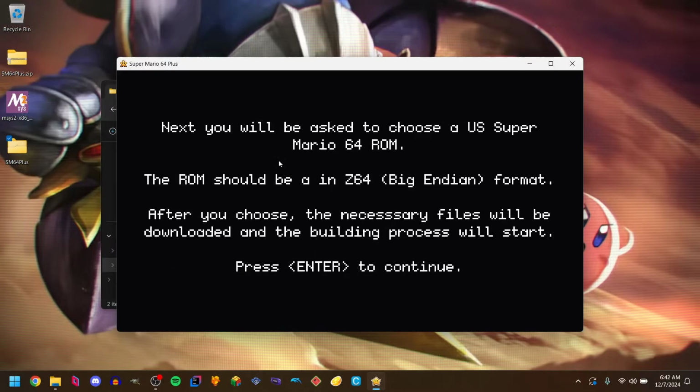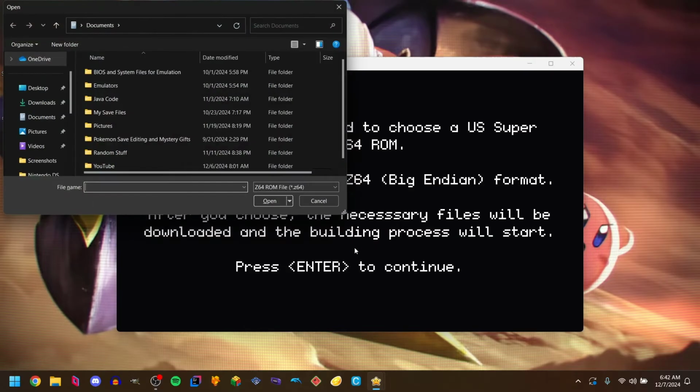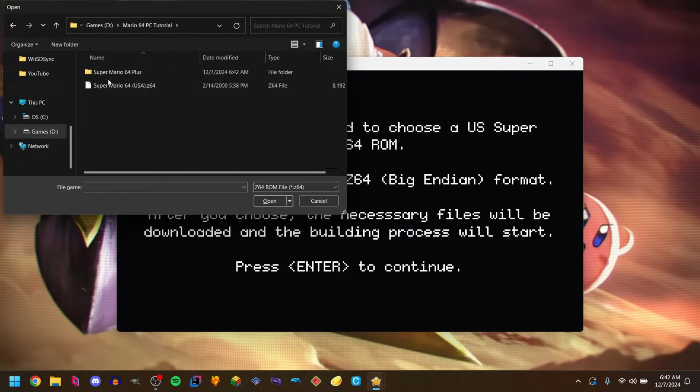Now we need a Mario 64 ROM. Once you've procured your Mario 64 ROM, please do not ask. I will not give you one. Hit enter. And then I want to find it. It's in my tutorial folder. It should look like this, Mario 64 Z64. And hit open.